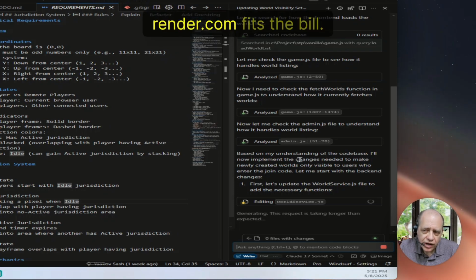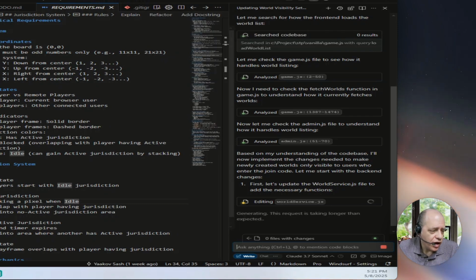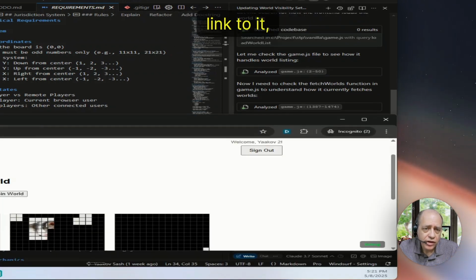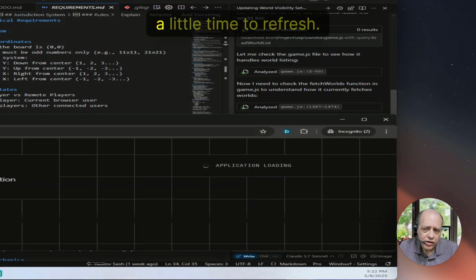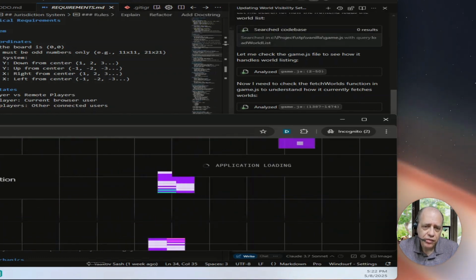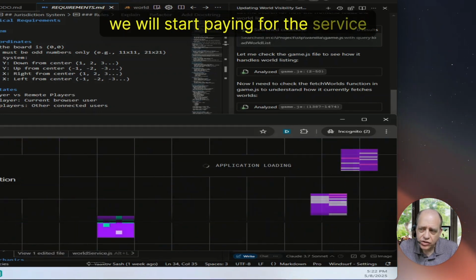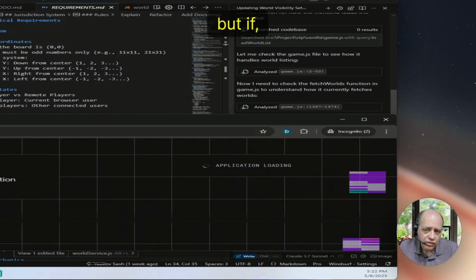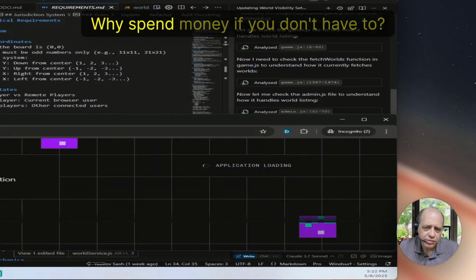But for now, render.com fits the bill. Very happy with the service so far. If you are going to be testing out the app from the portal, once we link to it, you may notice that when you come to it, it may take a little time to refresh. That's because we are not paying for the service yet. Obviously, we will start paying for the service once it becomes more substantial. But on the free tier, why not? Why spend money if you don't have to?